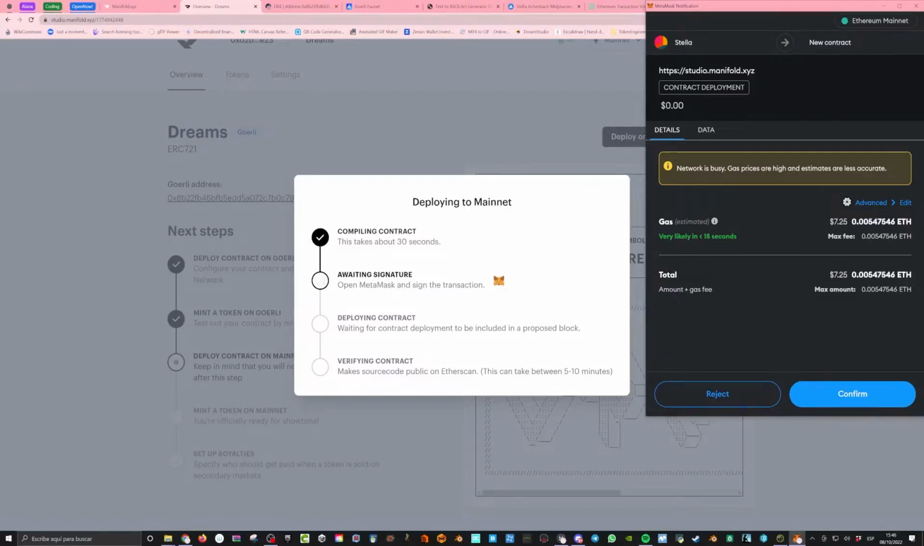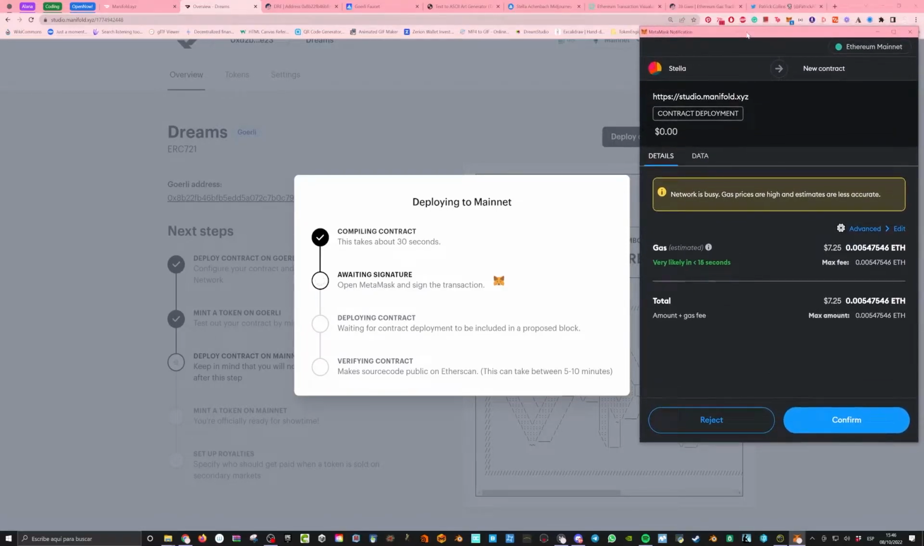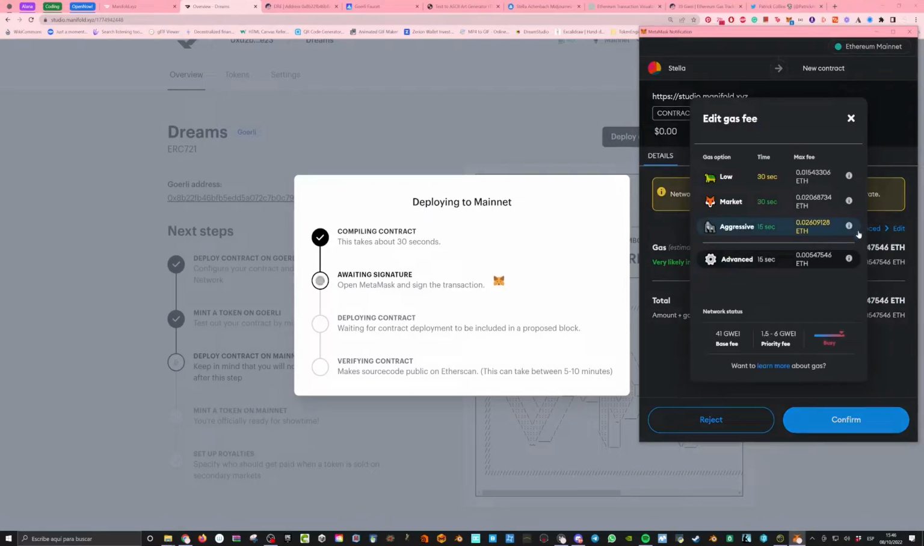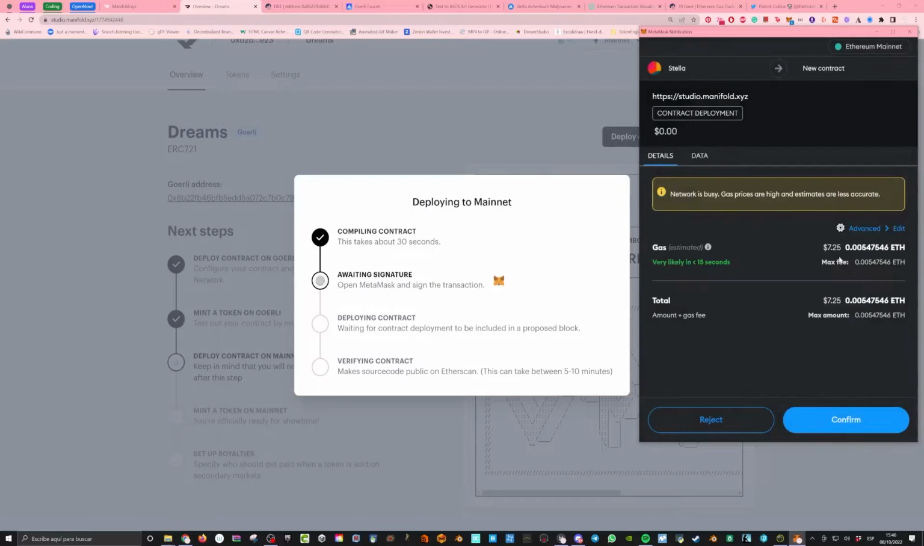ETH right now is not crazy, and because of that the gas fees are quite okay compared to a year ago. I remember a year ago it was between $60 and $128 to launch a contract. So $7.25 seems so decent compared to that time. But yeah, let me still show you.